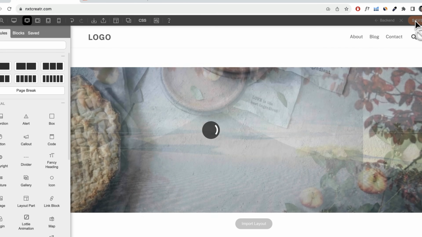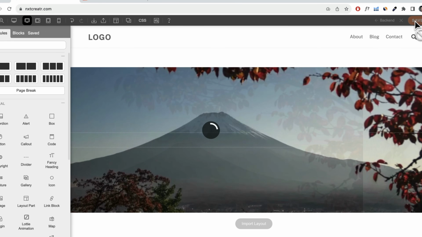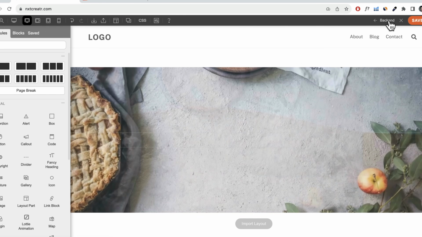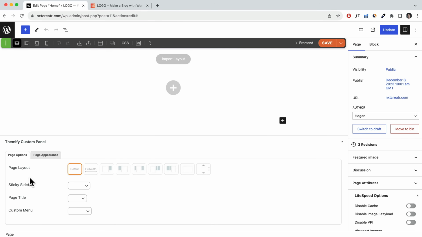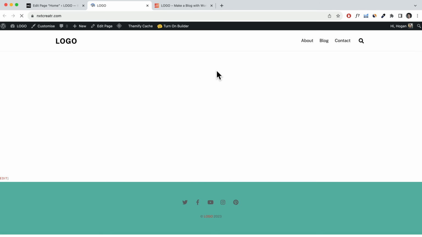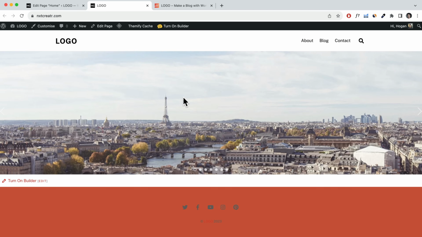So let's click on save first, and then let's go to the back end. So click on back end. And then what you can do is, for the page layout, you can set it to the full width layout like this, right? So we can update it, and then we can view page over here, or we can just click the URL as well, like that. And it's going to open. And then as you can see, there is no space on the top.